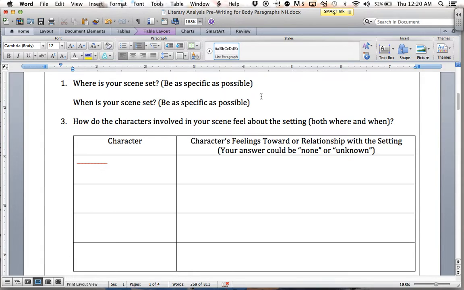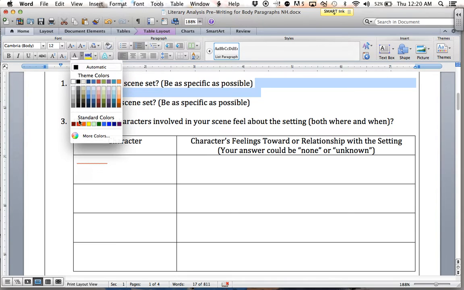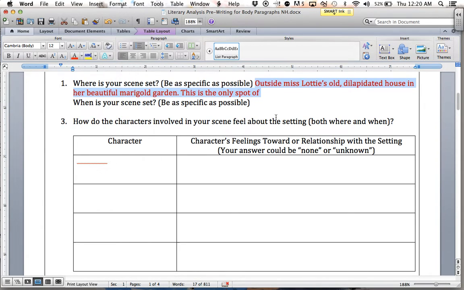Where is your scene set? So again, I won't be using To Kill a Mockingbird for my examples. I'll be using Marigolds. All right. So in Marigolds, the scene is set outside Miss Lottie's old, dilapidated house in her beautiful marigold garden. This is the only spot of beauty in the entire town.